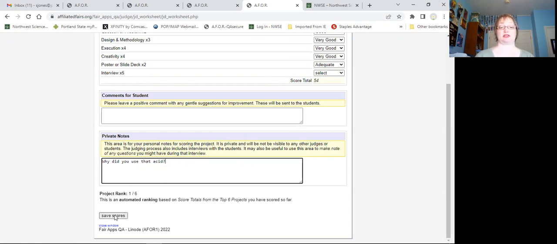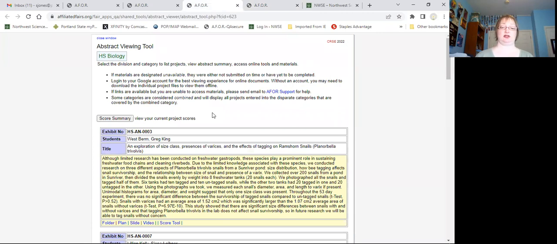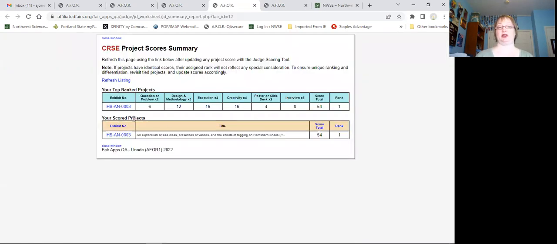Make sure to always click Save Scores, because if you don't click it, it will not save. And you can leave this window open and go between it and the one that has the abstracts on it, so you can flip back and forth between tabs. When you're all done scoring all your projects, if you click on Score Summary, it will show you the ones that you have entered scores for, and it will also show you your top 6 if you have more than 6 projects.